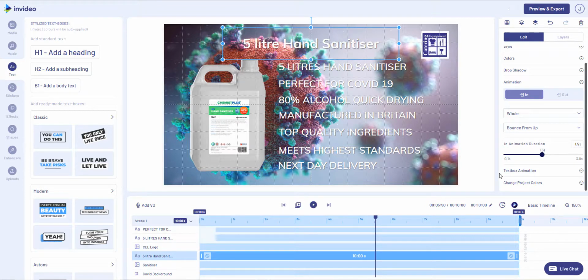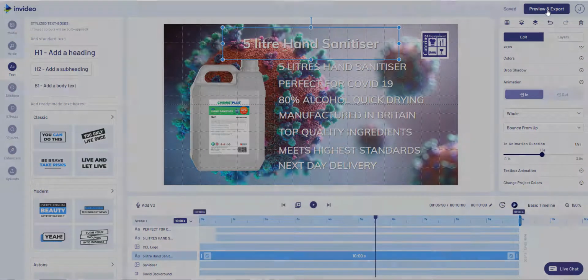So the whole idea here is to just make a really quick advert. And okay, this has taken us 20 odd minutes to achieve, but you've seen how it's done, and you too can play around and create a really quick advert. So what I'm going to do now is preview it.